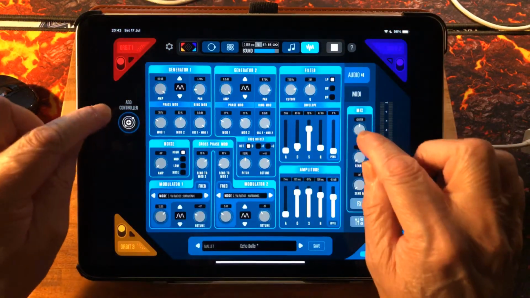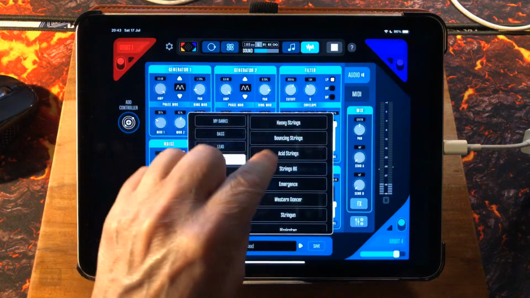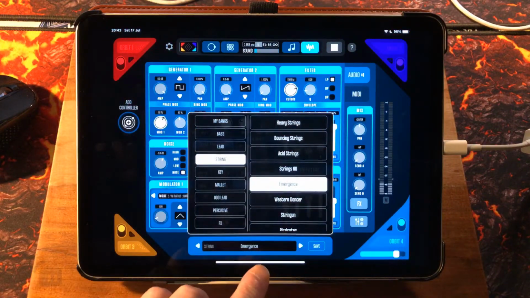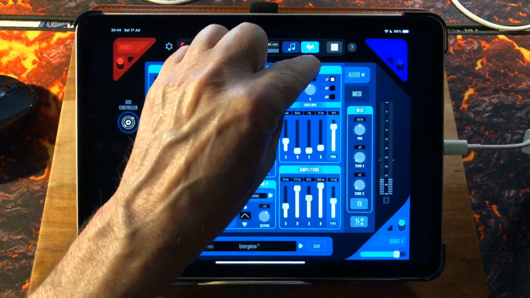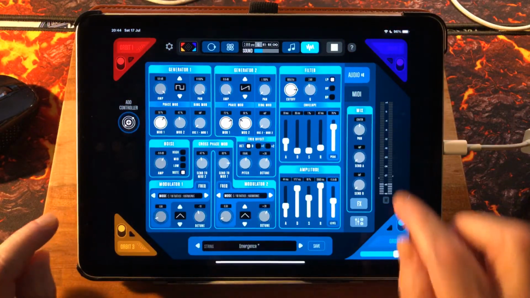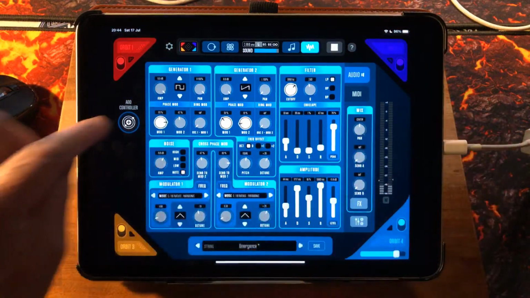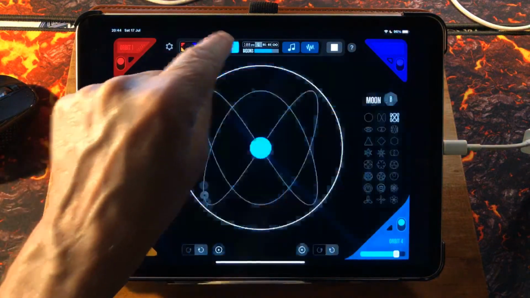Let's control the pan on these bells. Actually, so let's make the moon's pan. Moon A.